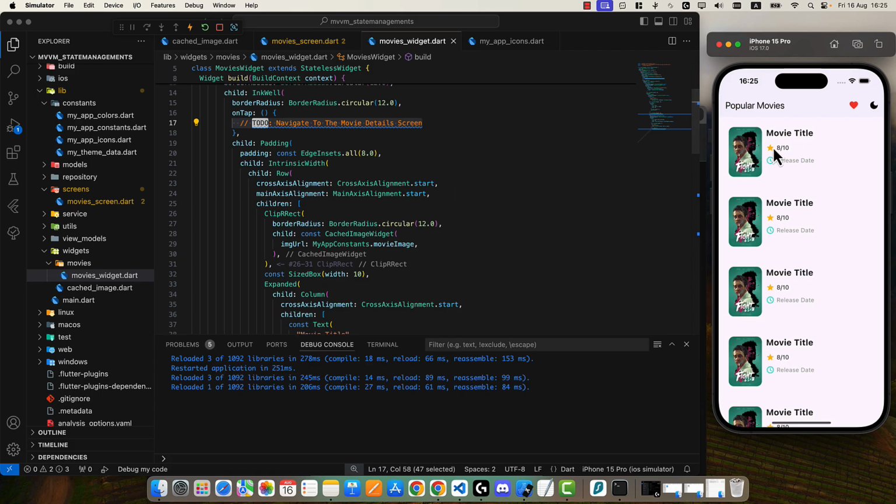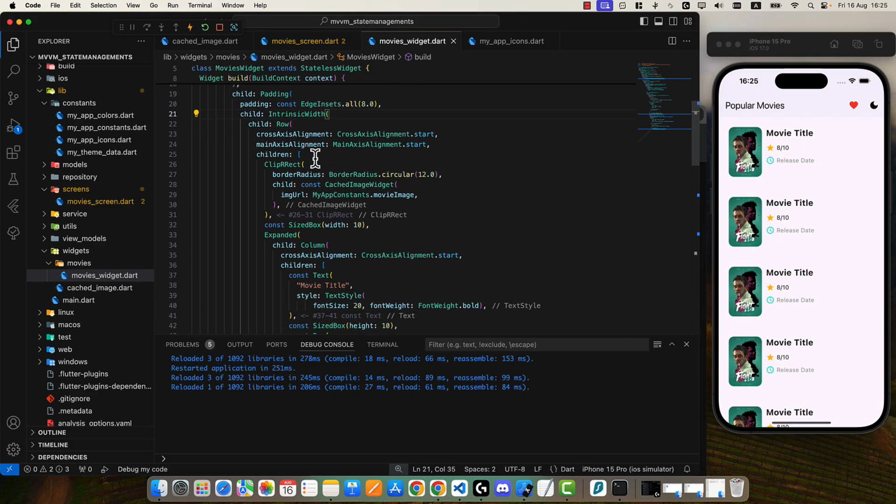Now starting from this one, as you can see, we have padding from all the sides. So this is why we have this padding here. Then we have a row here, and I wrap it with something called intrinsic width, and this is to avoid the overflow error.